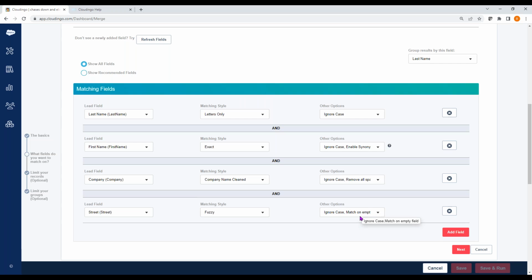Now, the other time that match on empty is very valuable for customers is when you have an ID field that ties into another system. For instance, if you have an ERP system and you say, well, we don't want to merge records that have both been created in the other system. So we would need it to be an exact match or to be blank. And then you're going to use the record with the value that's syncing to the other system as the master. And we'll show you how to do that in your merge rules.